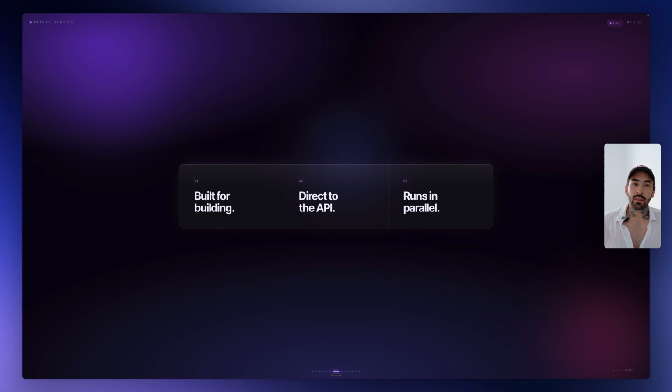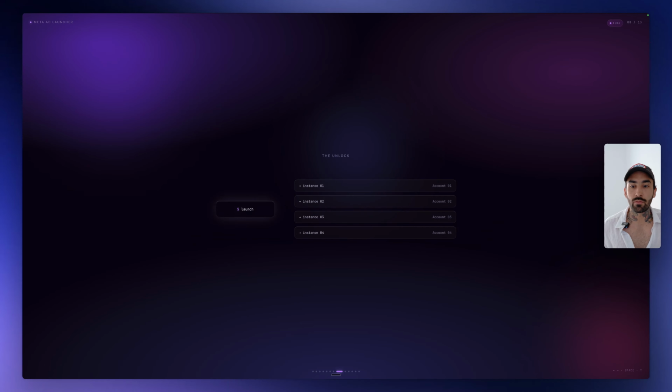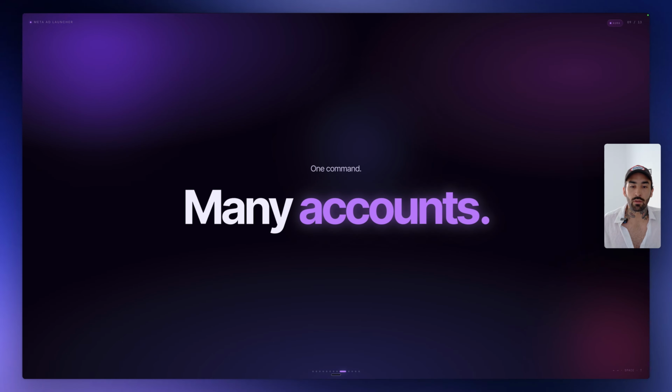And the number 3 thing that I love about Claude Code is that you can run several agents in parallel. So you can launch these things in parallel without any issues. And it can even spawn sub-agents, and it gets really fun over time. So one launch, 4 different instances at the same time, and it's a beautiful thing to see, right?